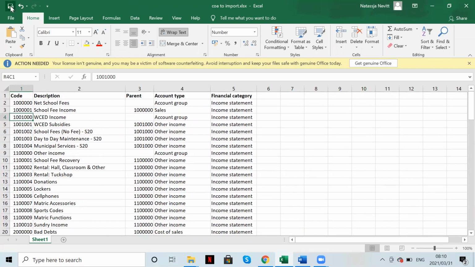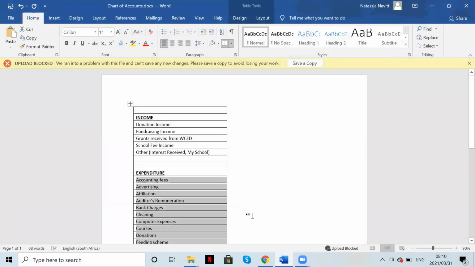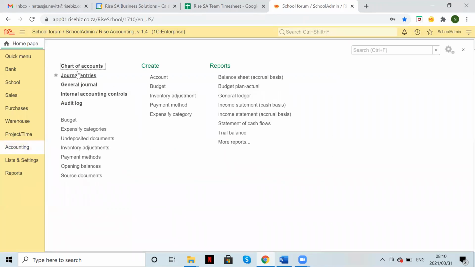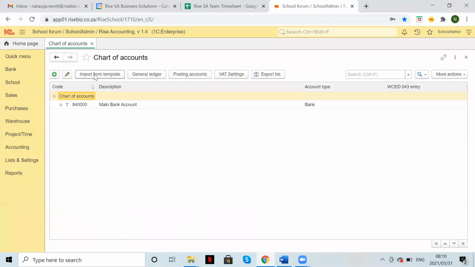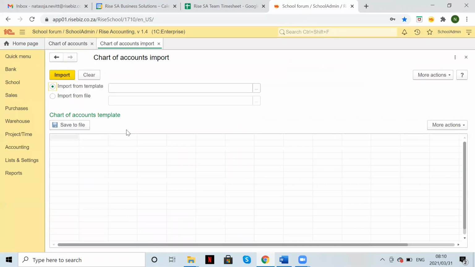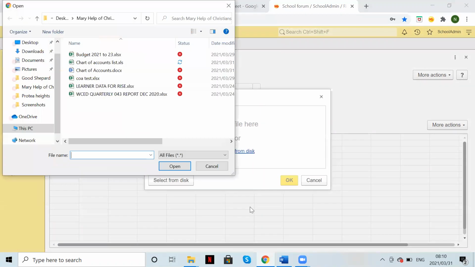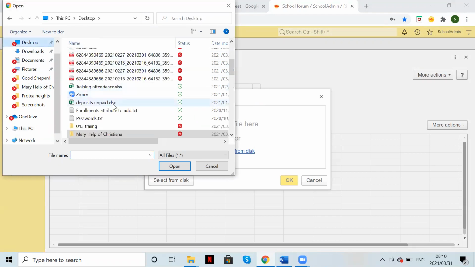So now I'm going to save my file and I'm going to close it, because we can't have the file open when we are importing it. And I'm back at the system. I'm going to go to accounting and chart of accounts and I'm going to import from template. I will select import from file and click on these three dots, select from disk. And now I will just have to search for my accounts.